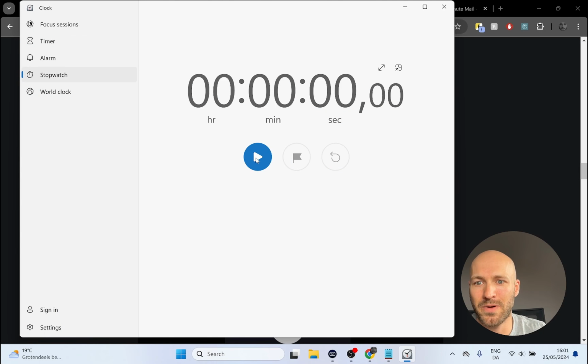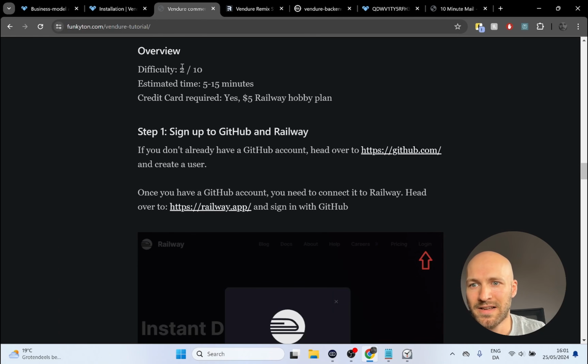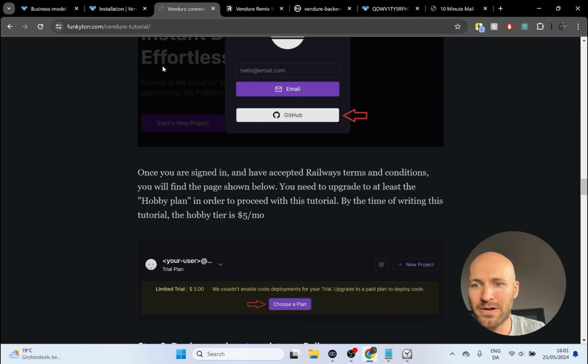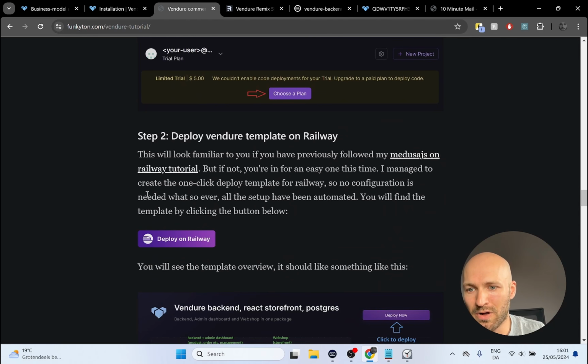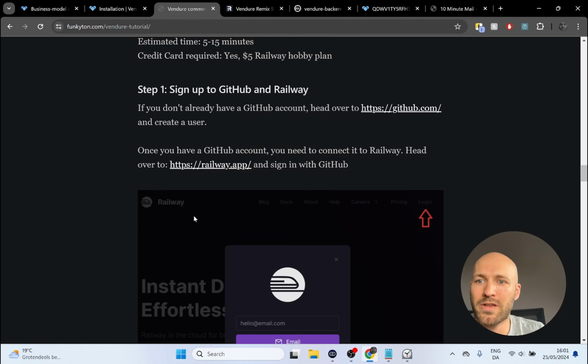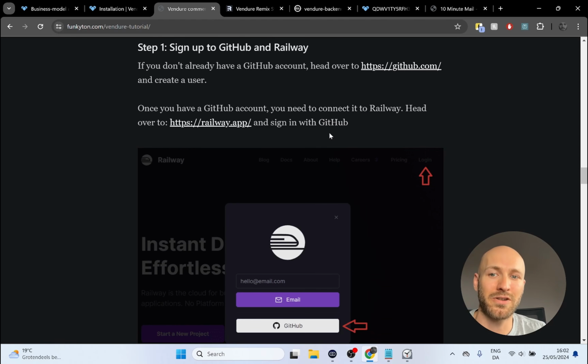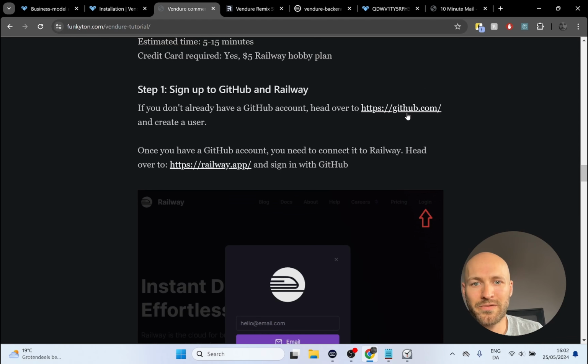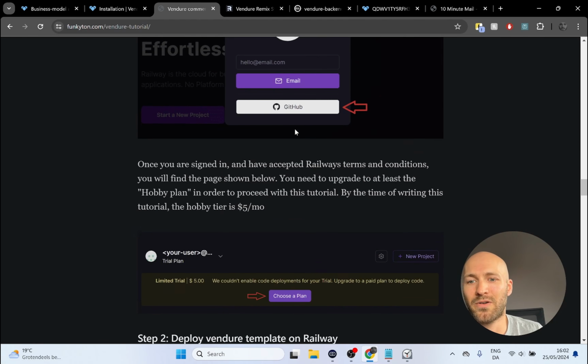So I will open up my clock and I'll click start, and I will scroll down on my blog post until I find the deploy on Railway button here. And yeah, one thing you need to do before getting started is you need to have a GitHub account and you need to have a Railway account, and they need to be connected. So if you don't have GitHub, create an account and then go to Railway, just click this link and click sign up with GitHub, and then you're all set to go.